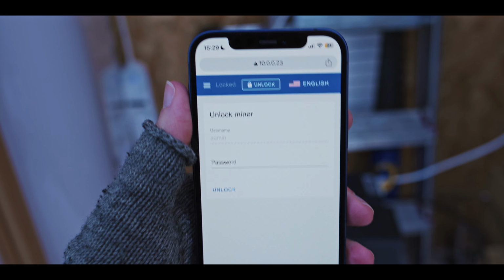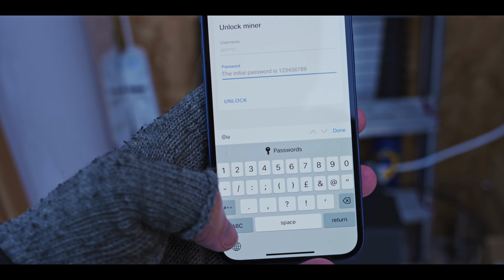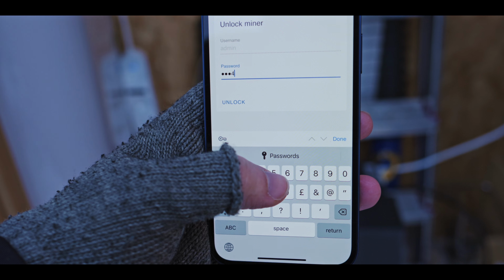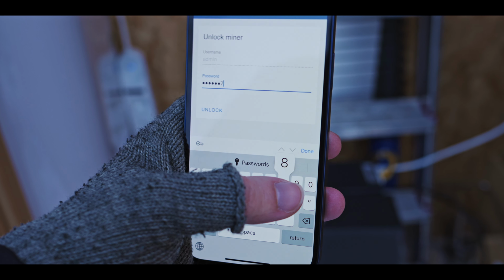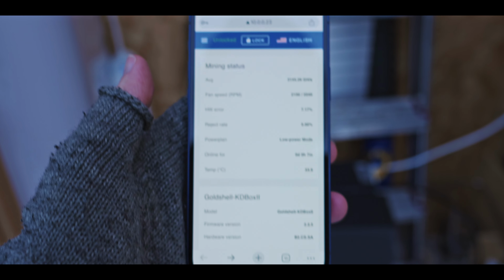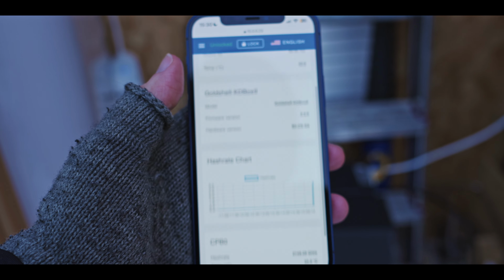Then you just click unlock. If this is your first time doing it, the username is just admin, and for Goldshell miners the password is just 1 through 9: 1, 2, 3, 4, 5, 6, 7, 8, 9. Once you fill that in is when you can set up your pool and wallet address and all that good stuff in your miner.